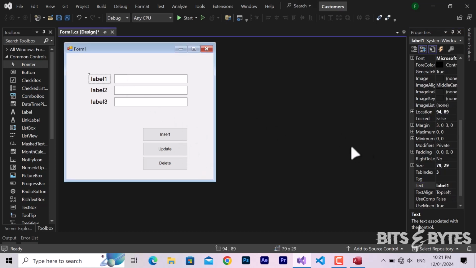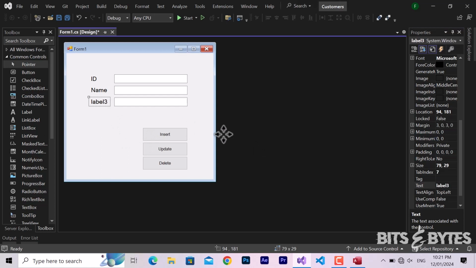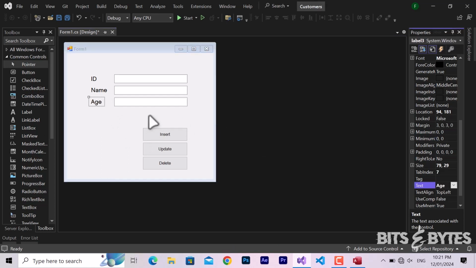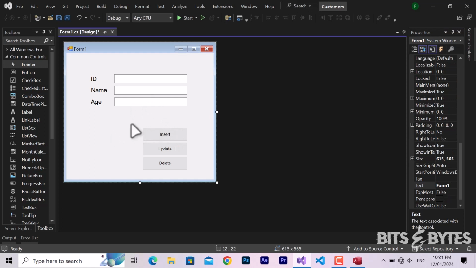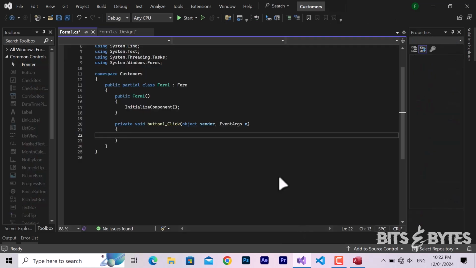Let's switch to the labels and rename them as well. Shortcut here is you just click on the label and start typing. It automatically renames the label. We are now done with the form. Let's move to our favorite part, which is coding, obviously. Just double-click the Insert button, and here we are.